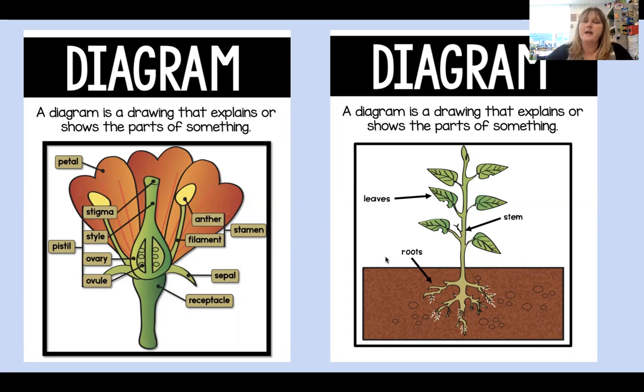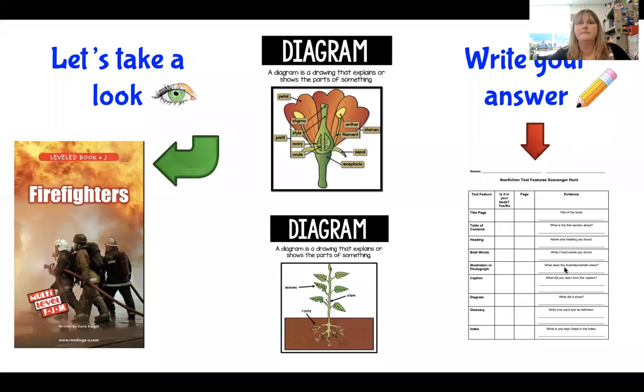Now the one on the right is another way to do a diagram, where here it's showing the beginning of a plant, and then it has the word with an arrow pointing to it. So leaves, and it's pointing to the leaves. Stem, and it's pointing to the stem. Roots, and it's pointing to the roots. So diagrams are a great way for us to look at different objects and learn the different parts of them.